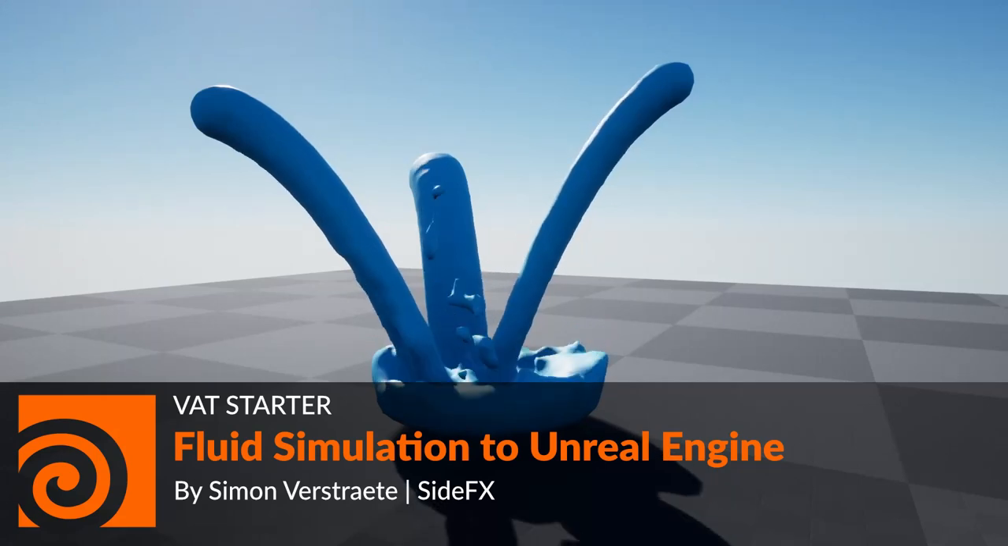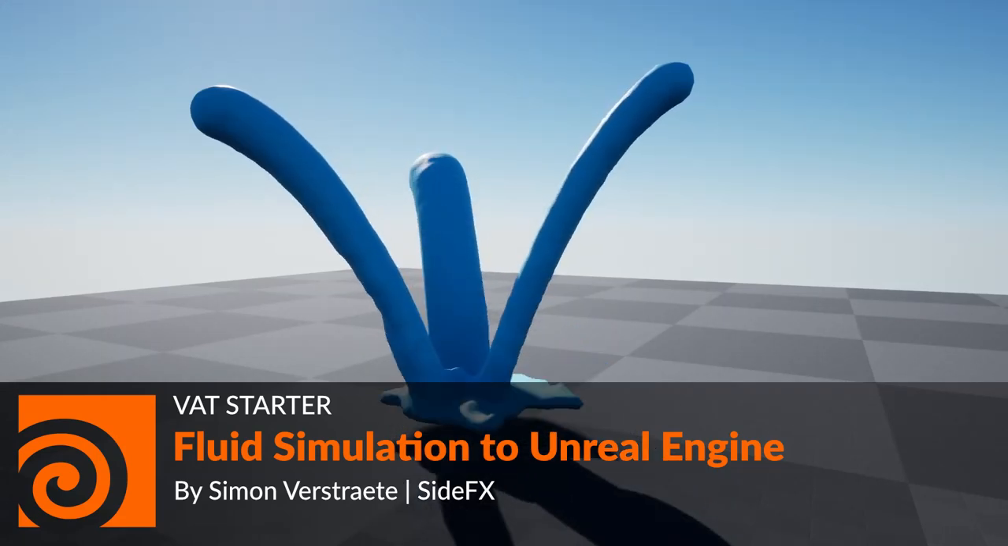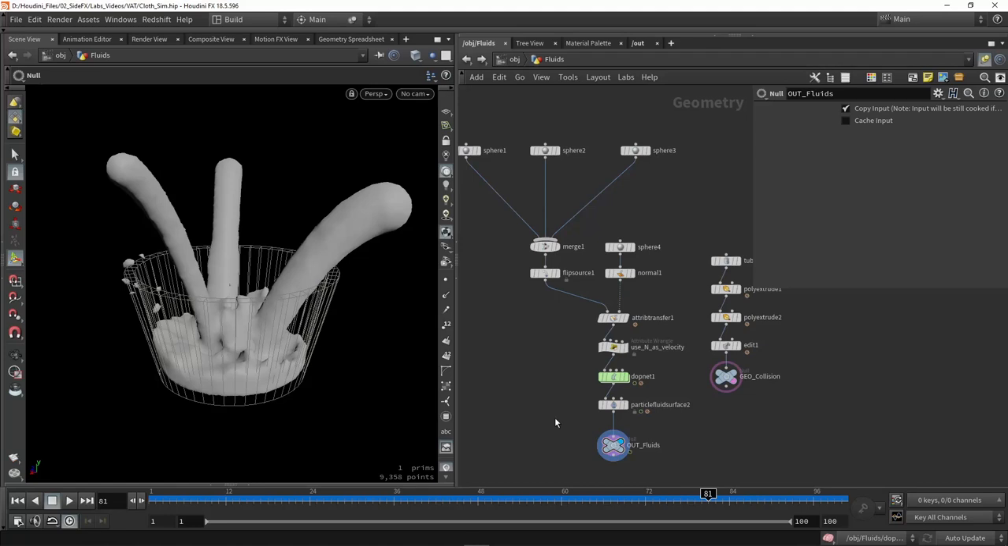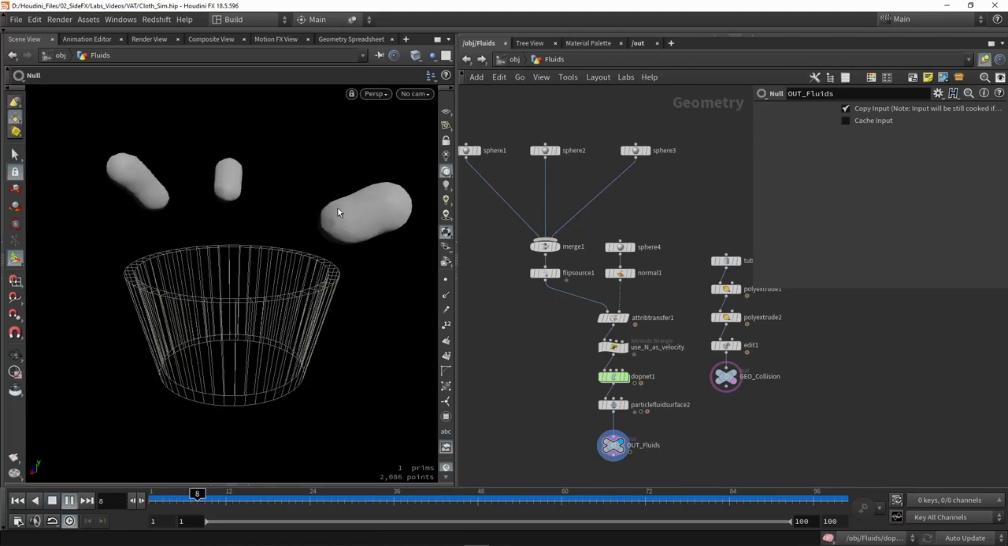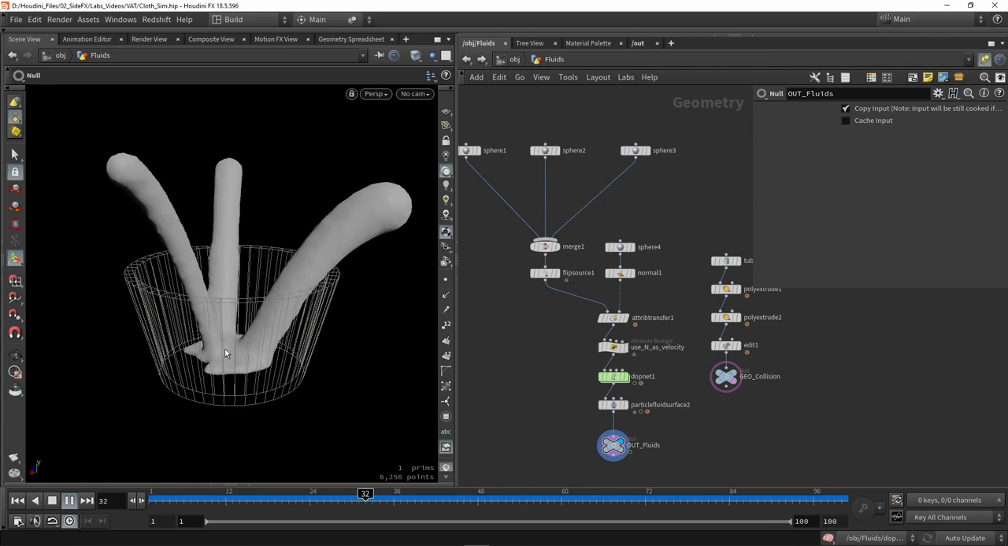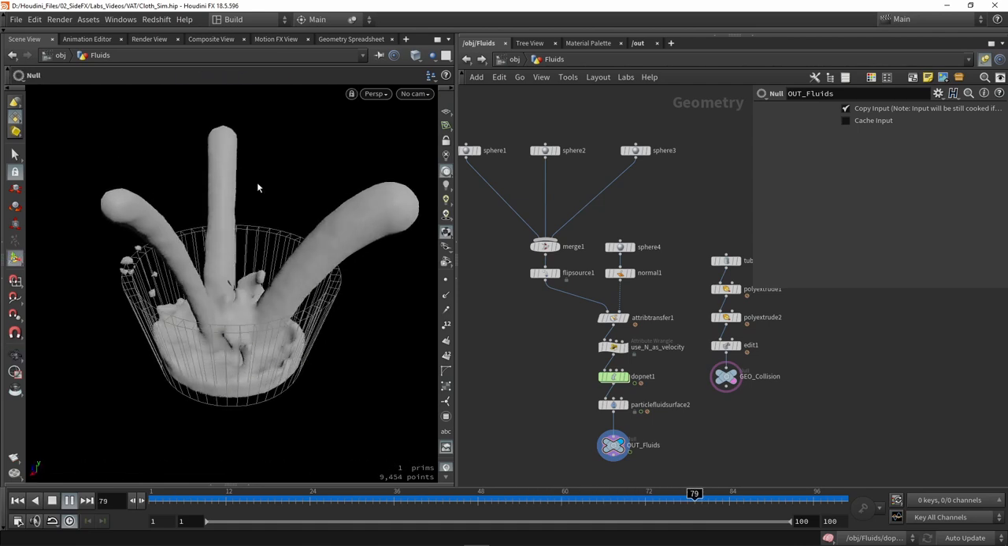Hello, welcome to another vertex animation video, and this time we're going to use fluids. So here in Houdini, I already have a setup. When I press play, I have three sources emitting fluids, and they actually collide here in the small glass, as you can see. So this is my result, and I want to bring this then into a game engine.